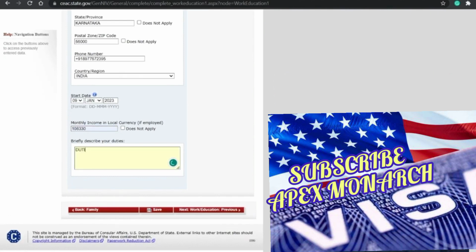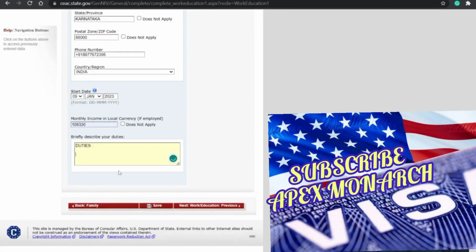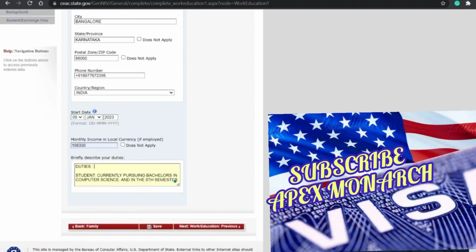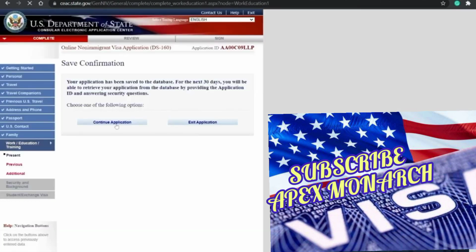You can just briefly describe your duties at the job place, or if you're a student, you can just enter currently pursuing bachelor's in computer science or related field. So you can enter this, and in the eighth semester, whatever your current situation is, you can just mention. For people who are working, they can mention their duties. I'm just going to save and continue the application.